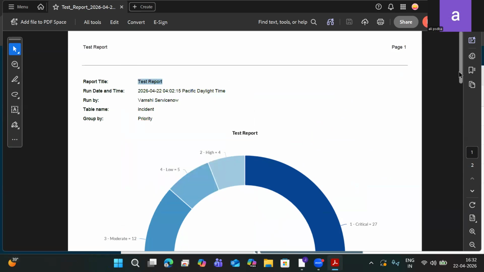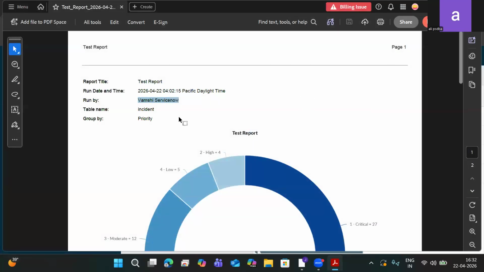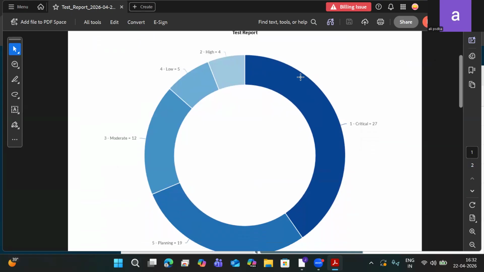Run by, what I mentioned over there, is me only. So that's why Vamshi service is coming here. The table name I mentioned here is incident, grouped by priority. Based on the priority, the test report was generated here. High priority is there. Under critical, 27 incidents. Low side, 5 incidents are open. Under moderate, 12 incidents. Under planning, 19 incidents.